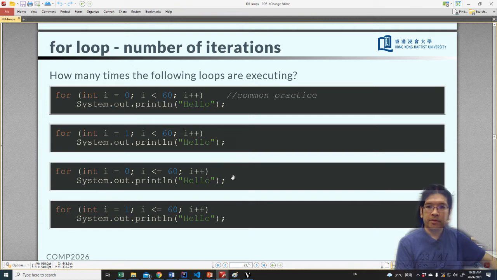In the third loop, that will be 61. The reason is when i equals 60, we will still enter the loop, while when i equals 61, we exit the loop. So the total number of times that we're printing is from i equals 0, 1, 2, 3, 4, 5, up to 60. That will be 61 times. And the last one, as you may know, has 60 times of hello printed.